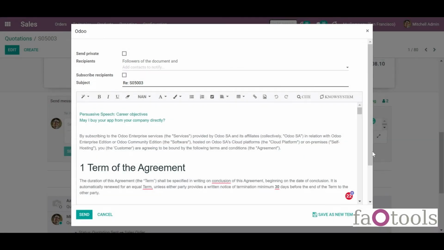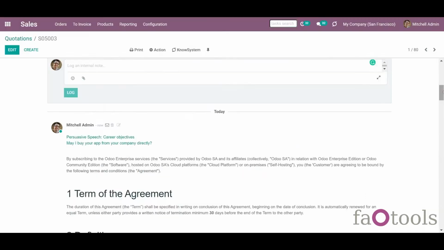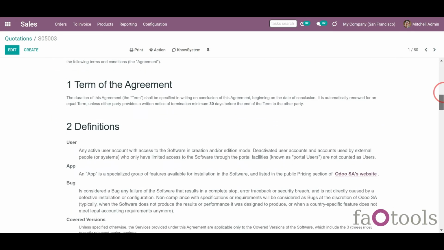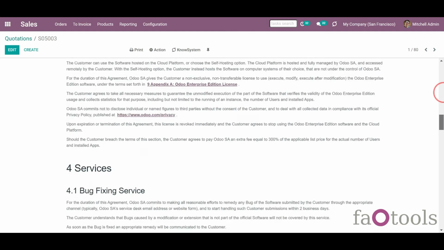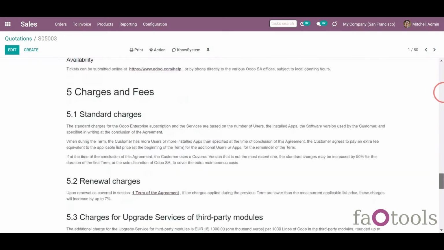Here is how it looks. Let's send this message. Here is how the result looks. Two links: one was inserted in the article's body and one was attached as a PDF.